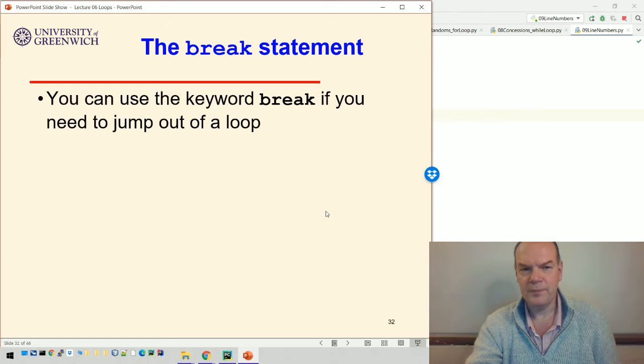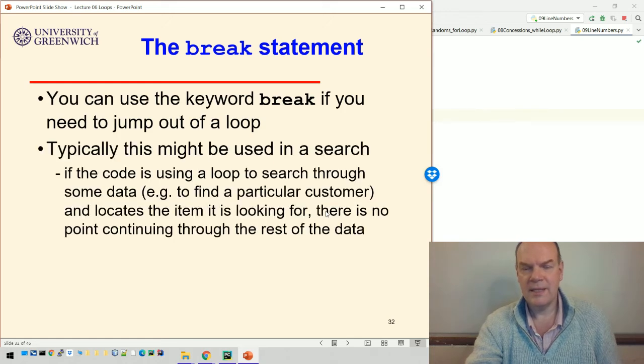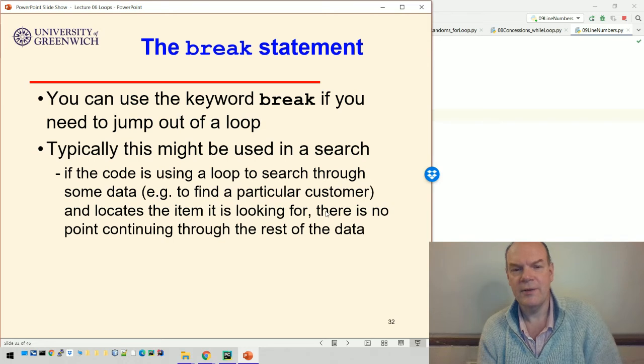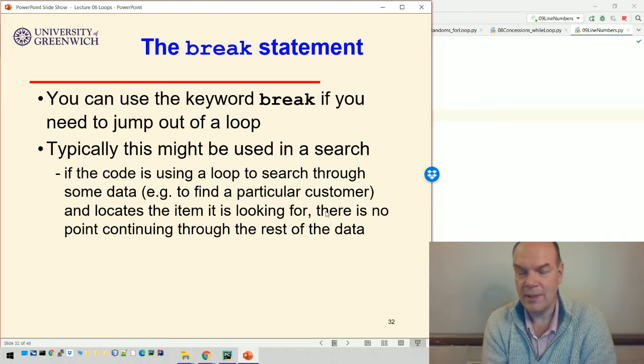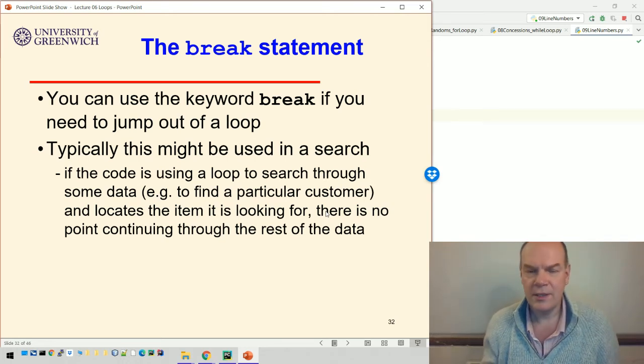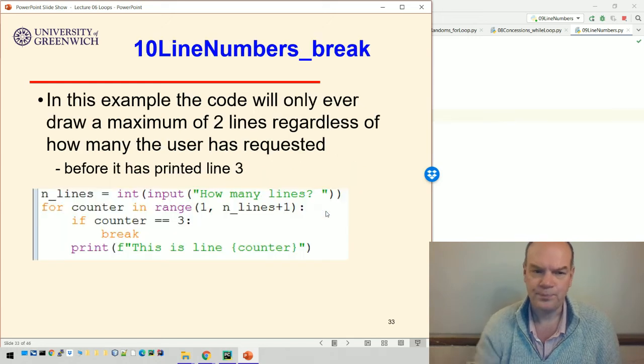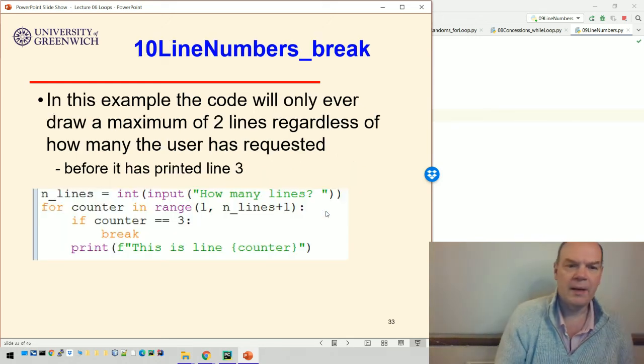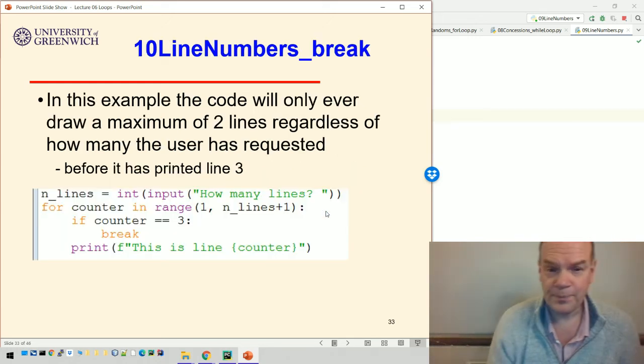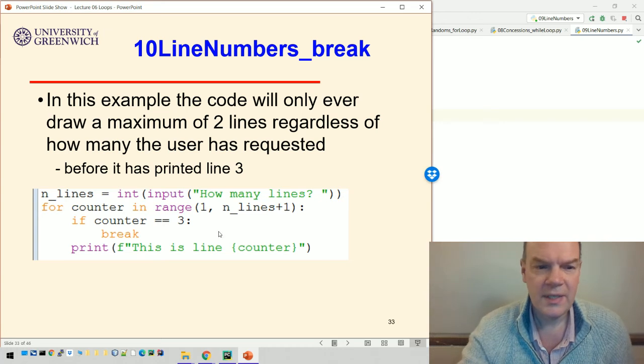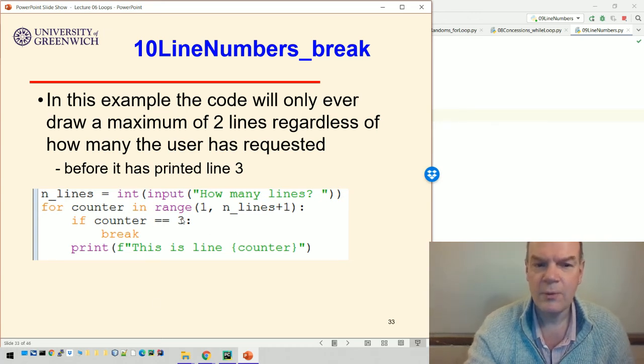had finished. As I said, this might be used in a search. If you're searching through some data and you find maybe a customer or a character in a game or something like that, once it's located, you don't need to search through the rest of the data. So in this example, notice it's exactly the same as the previous one, except that now we've got this if counter equals 3, break.